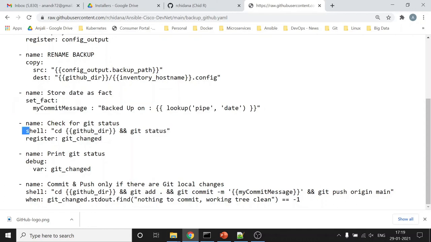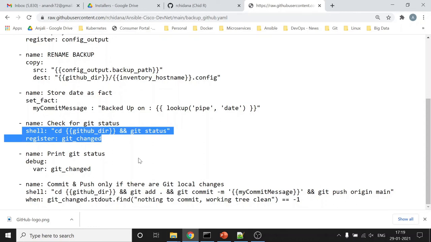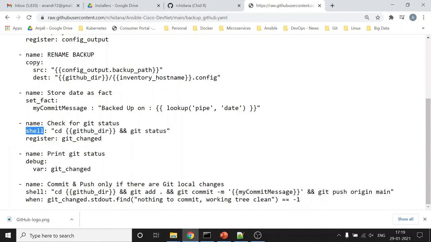Now I can also use a git submodule or a git module. I'm not very comfortable with that, so I thought I'll just run the typical shell module and then check for the returned status. If there are no updates, then the git repository would say nothing to commit, working tree clean and all that stuff. But if there are some changes, it would say that there are some untracked files or some modified files.